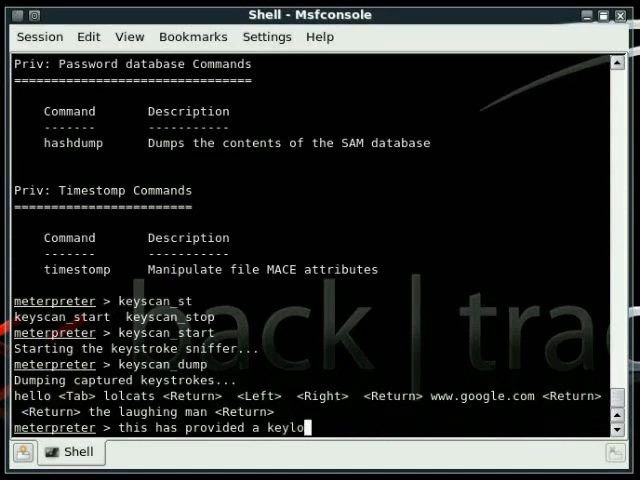We can migrate into other sessions, say Word, and then if they type into Word we can keylog that, but that's pretty useless.